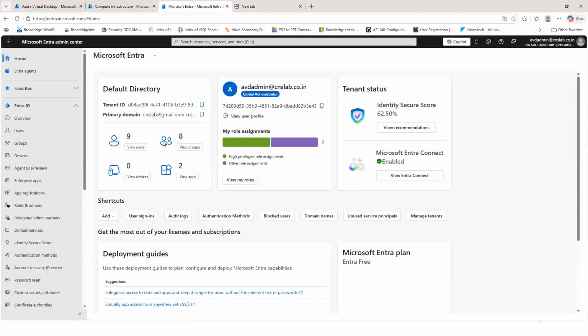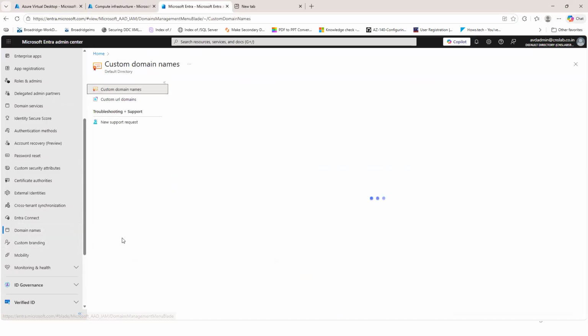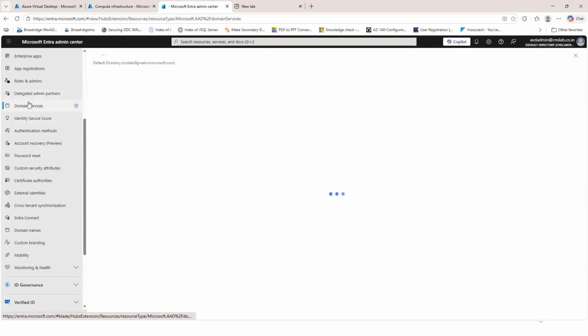Entra AVD admin. Domain names. So I have created this domain name. It's verified. Custom URL domain names, there is an option. Domain services.